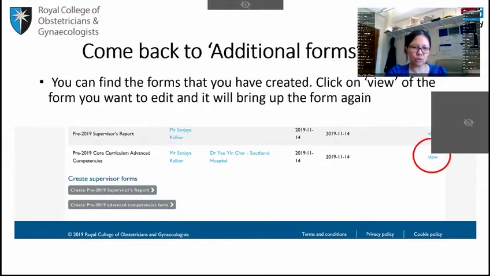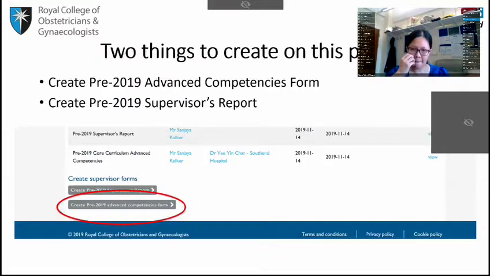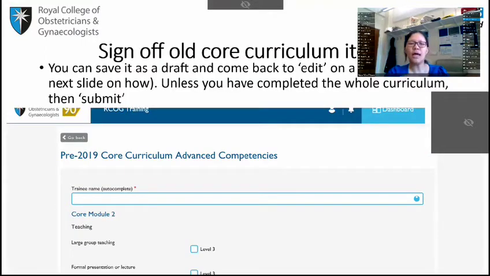You will come back to this form again. Okay, and you tick off whatever you need to do. And as I say, if you completed it, everything, submit it. If you haven't, save it as a draft again and then edit it at a future date as you go. Okay, that's the curriculum items that need signing off. Yep. Any questions at the moment?